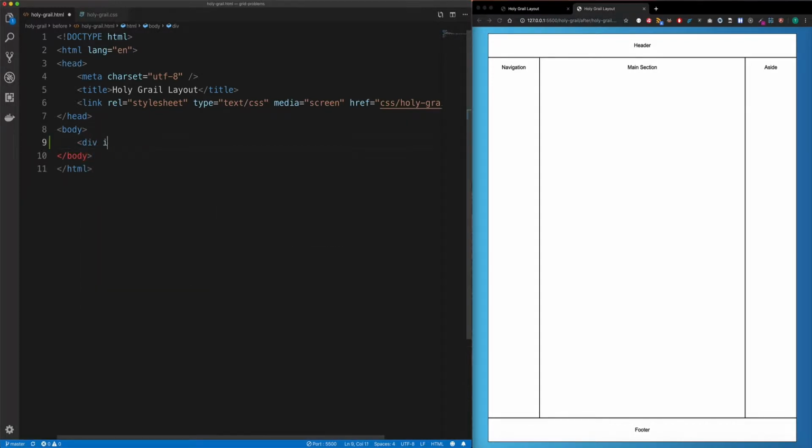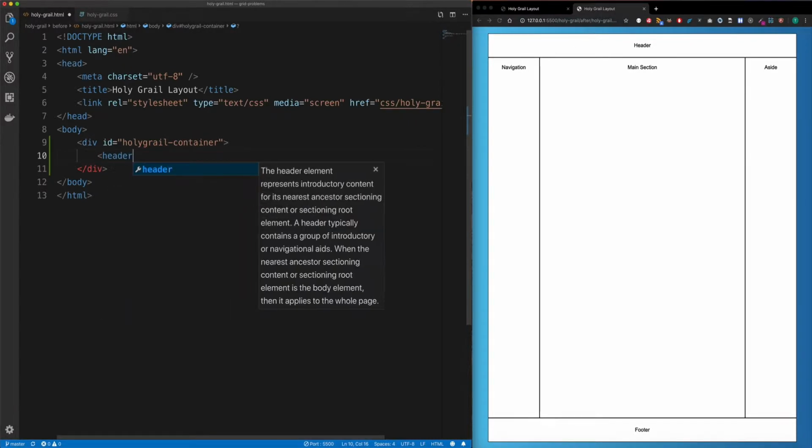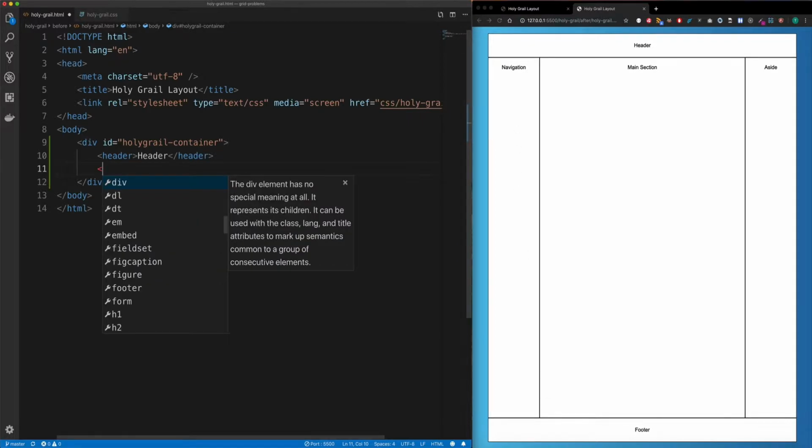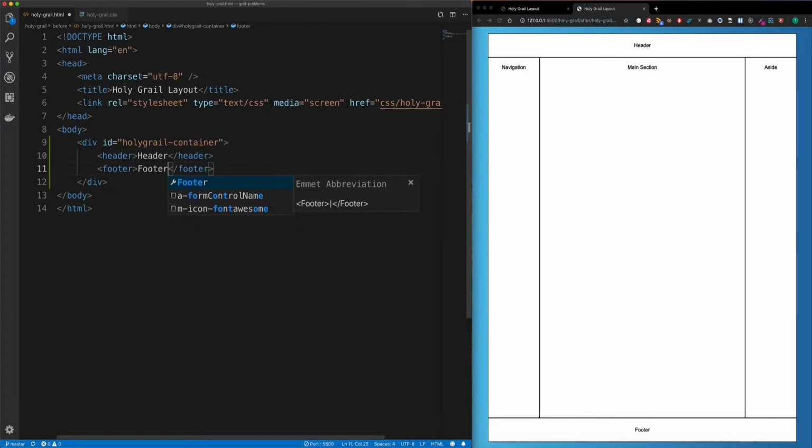I'm going to have a div with an ID of holygrail-container. All right, and this will be the main white div that's around the outside here that will contain all these sections inside of it. I'm then going to have my header. So I'm going to use a header, just like so. And for now, I'm just going to type the word header, okay? Then I'm going to have my footer at the very bottom. We'll just type that in now. So I go footer and type footer.